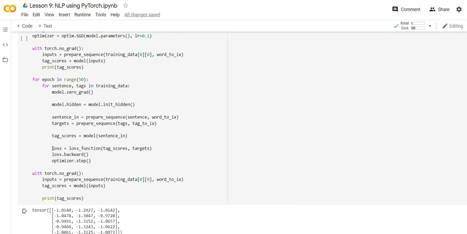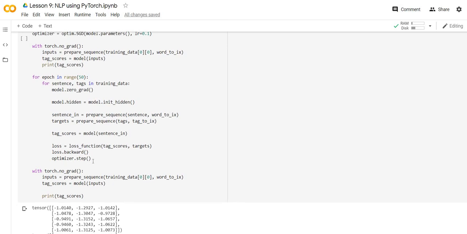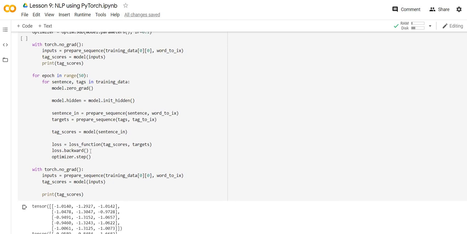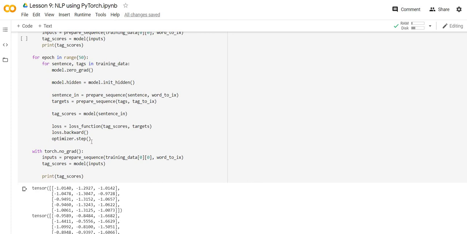Step 4 involves having to calculate the loss and the gradients and update the parameters. So the loss is the deviation between our predictions and the actual ground truth values. And then we calculate the gradients using the loss.backward function. This is backward propagation through the network. And then optimizer.step ensures that the weights and the bias terms are updated using these gradients calculated from this, which leads to a better prediction in the next run.